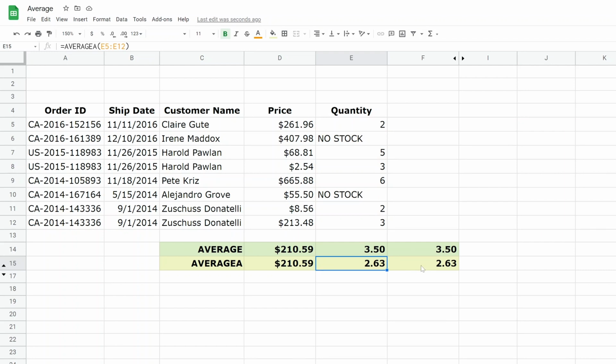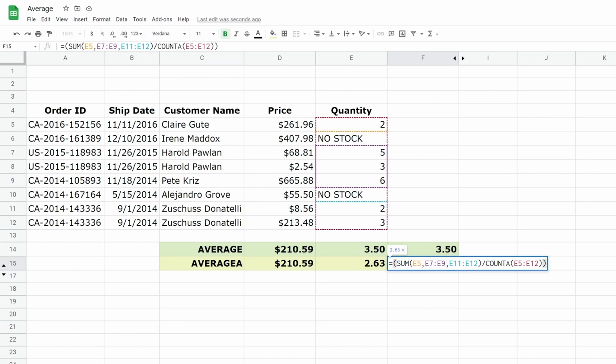All right, so we'll look at what the AVERAGEA function is doing if we do it manually. We're still summing just the numbers, but the denominator is a count of the number of numerical values and text values in the range. All right, so it stands to reason that the result would be a little bit smaller.